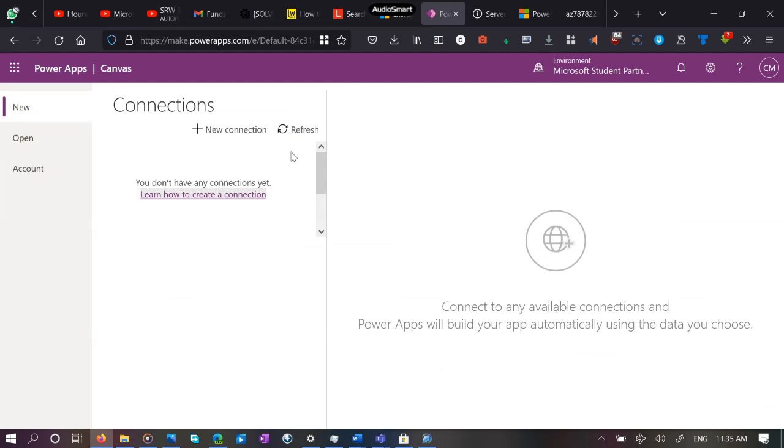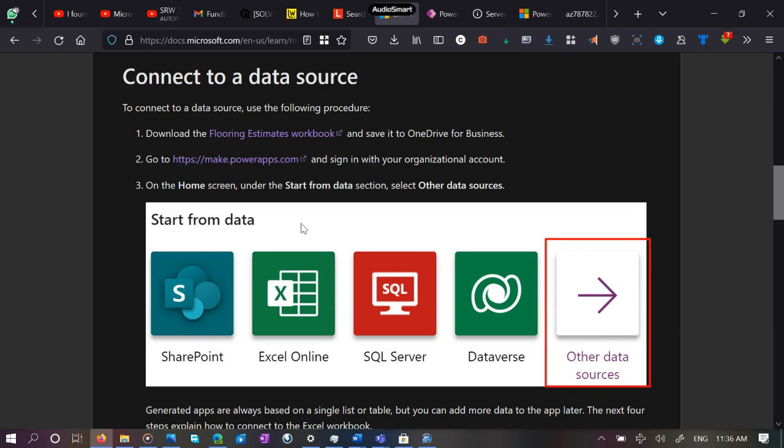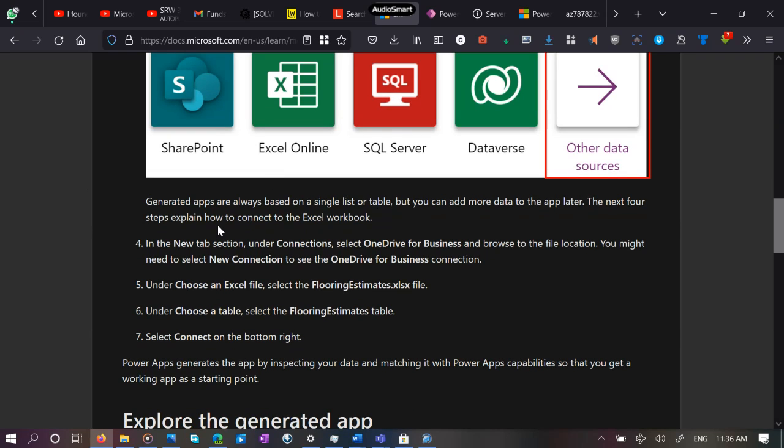Right. Sorry. Oh yeah, I was supposed to have gone here. Okay. We've already chosen this. Generated apps are always going to be based on a single list or a table, but you can add more data to the app later. The next 4 steps explain how to connect to that Excel workbook that we have uploaded, right? So in the new tab section under connections, select OneDrive for Business and browse to the file location. You might need to select the new connection to see the OneDrive for Business connection.